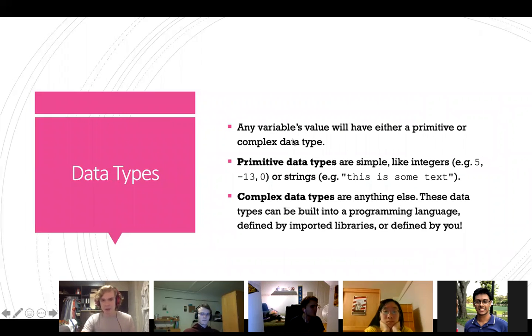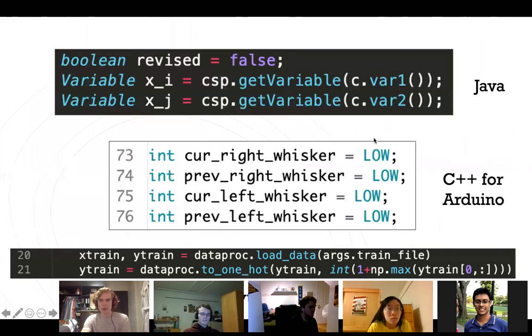On that topic, the values that variables can take are either primitive or complex data types. Primitive data types are simpler, like integers or strings, and complex are anything else. It's somewhat of a vague distinction. Complex data types are typically either built into the programming language, defined by imported libraries, or you can define them yourself. We'll get into what that looks like about 10 minutes from now.